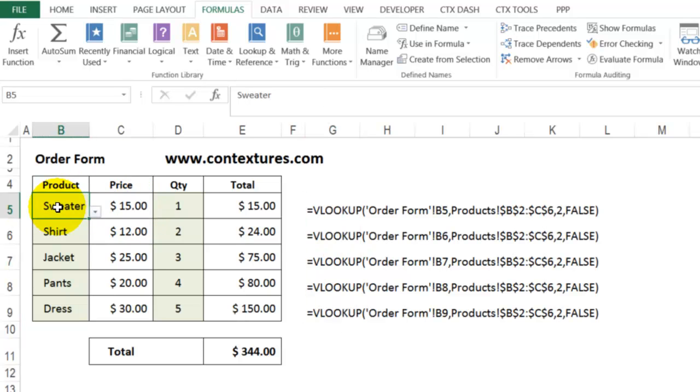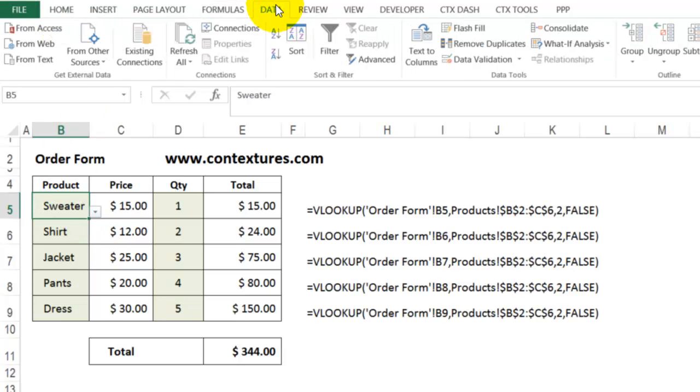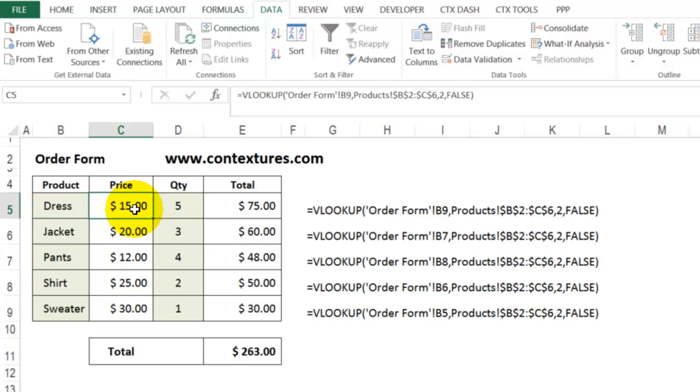And now, before I print this order, I'd like to sort these items in alphabetical order, just so they're in a nicer sequence here. So I've selected a cell. So on the Data tab, I'll click A to Z. And now it puts everything nicely in alphabetical order. But now the dress is $15 instead of $30. So something's gone wrong with our formula.